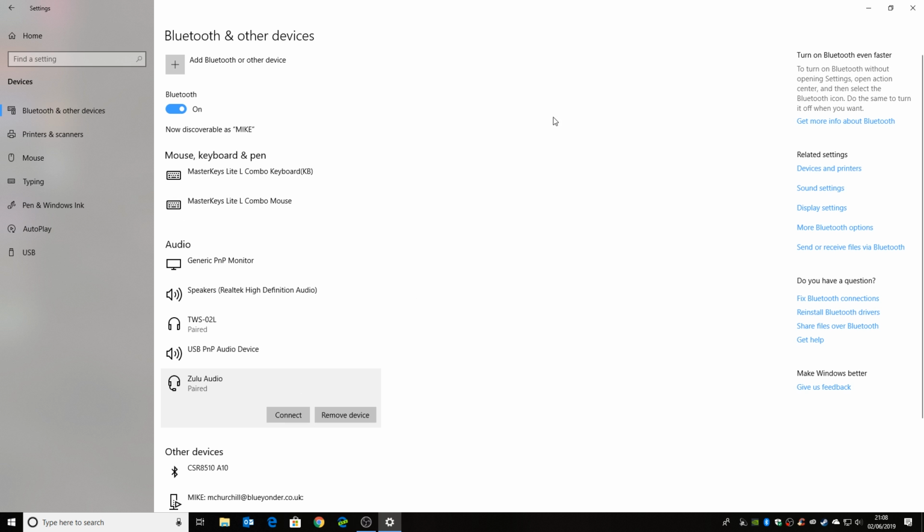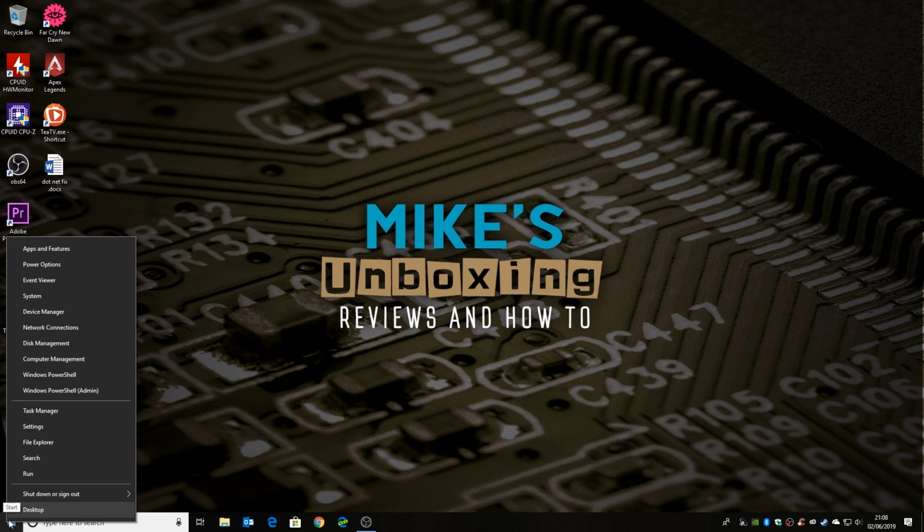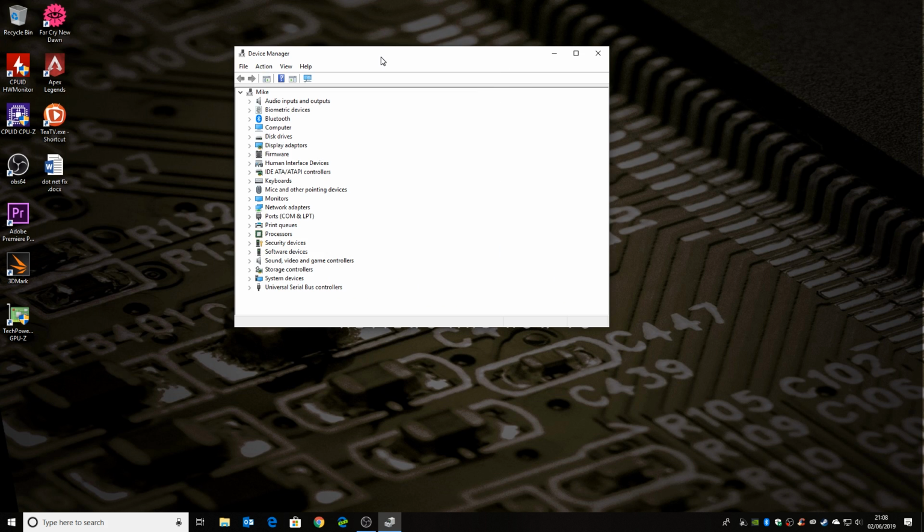So what we can do is close this window because we don't need that anymore, and what we need to do is go into Device Manager. The easiest way for me to do that is to right click on the start bar and then choose Device Manager. Obviously you can choose any method you like to get there.